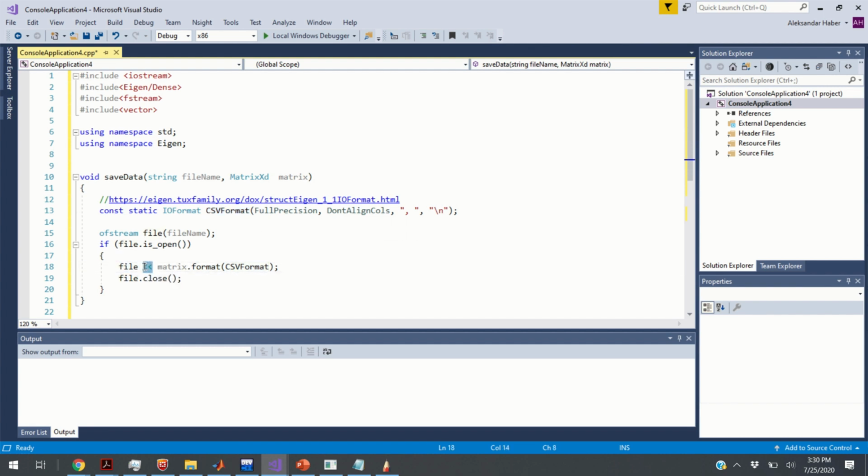It is as simple as cout or cin. There are analogies between cout and cin, and this is an overloaded operator, of course. And finally, we are going to close the file.